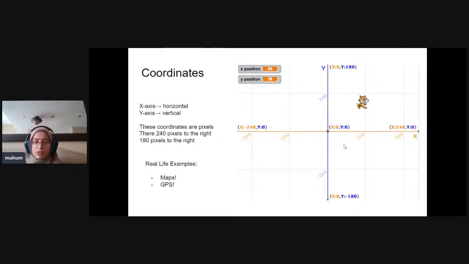Now, coordinates aren't just used in Scratch, as you know. They're used in maps, they're used in GPSs, they're used in cryptography, they're used in a bunch of stuff. So knowing your positions is very important because if you want your code to interact with other sprites, you want to be able to make sure that it looks visually right, right? And it also impacts how your game is going to be played.